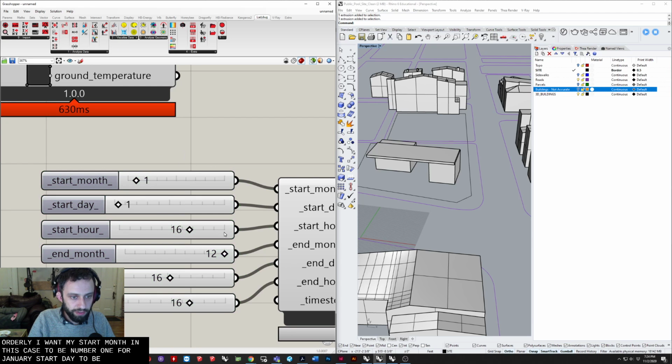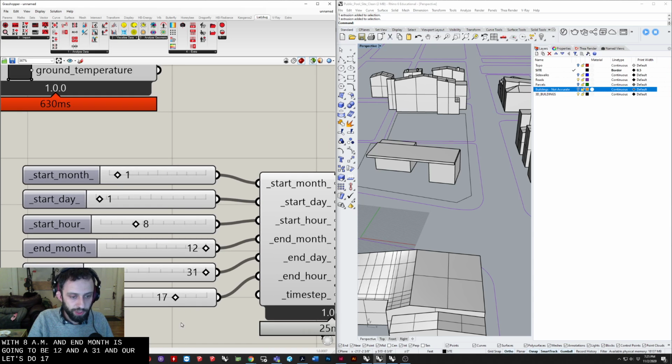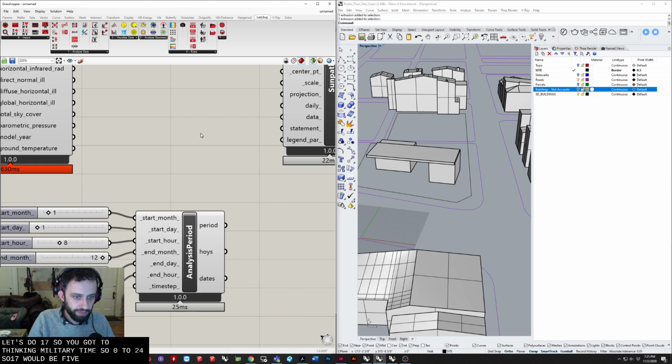be the 1st, start hour. So we're really only concerned with hours in which the sun is in the sky. So if we go too early, we're not going to get any information. So I'm going to start with 8 a.m. and end month is going to be 12, end day 31, end hour, let's do 17. So you've got to think in military time, so 0 to 24, so 17 would be 5 o'clock.